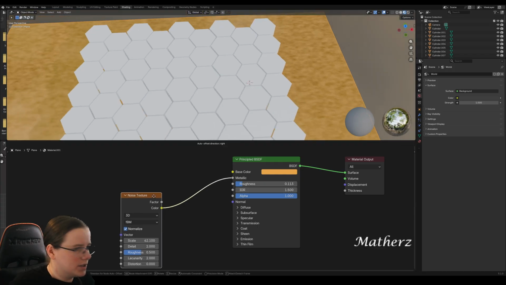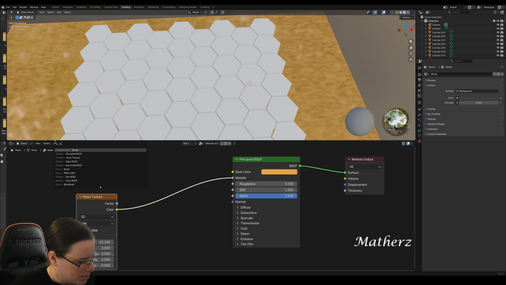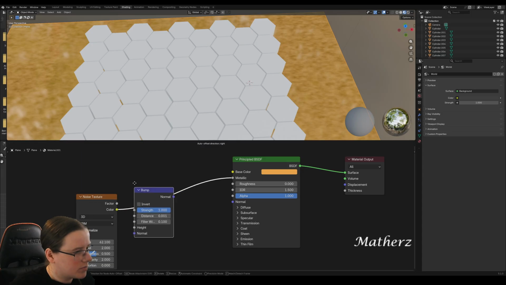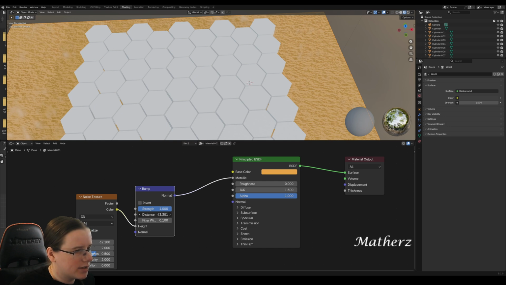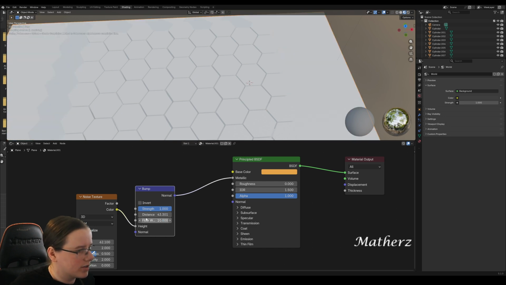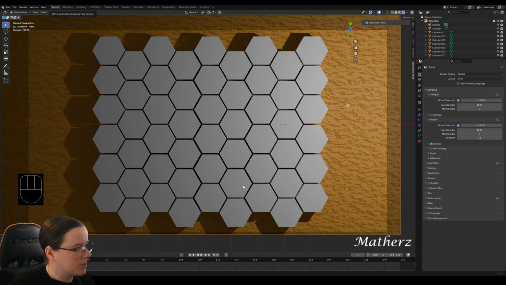From this point on, let's go to Add. We'll turn down the roughness as well. Let's go to Add, Bump. In the middle right here, connect color to height. Go ahead and increase the distance, and increase the filter as well. So what I'm going to do is go back to Layout. And this is what we should have.